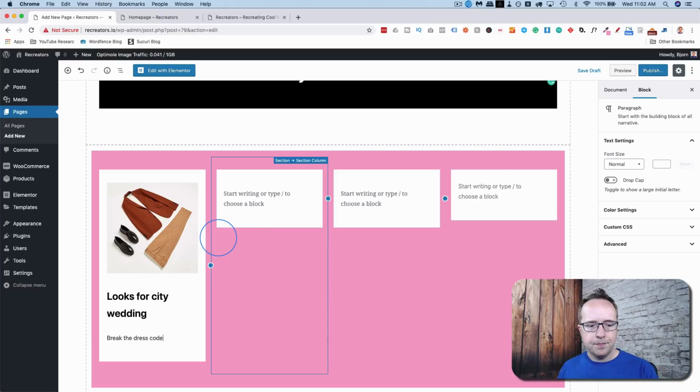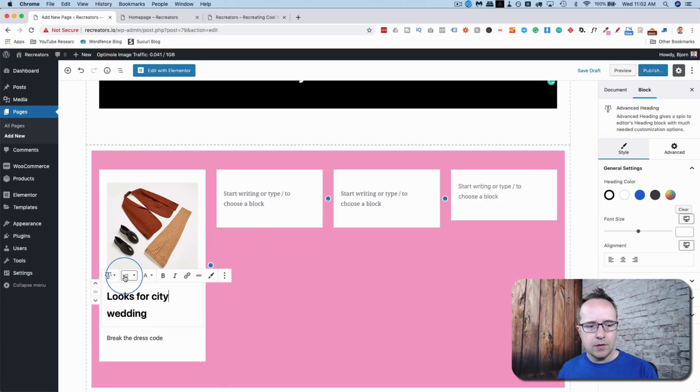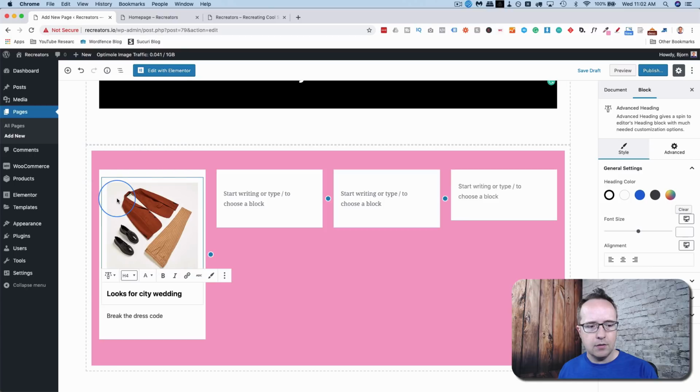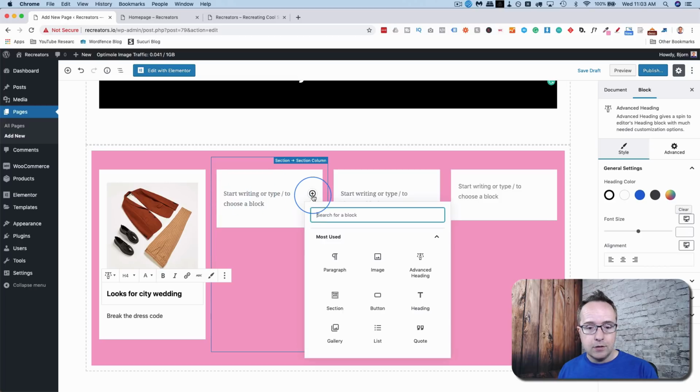And then add a paragraph. Break the dress code. I'm going to reduce the size and actually reduce the heading value. Make that an H4. Size reduced quite nicely. And there we go. That one is more or less done. And now I'm just going to recreate the other three the same way. I'm going to fast forward it so you don't have to sit through it. You're going to see how it's done, but we're not going to be talking.